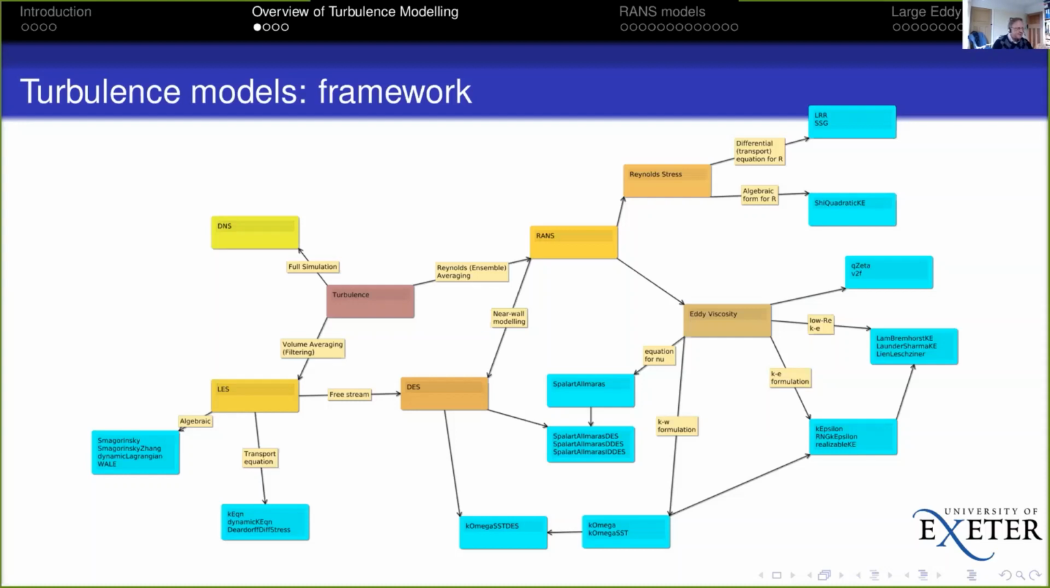So here's my mind map of turbulence modelling in OpenFOAM, and I'm sure we're all familiar with the basics here. We can model turbulence, well, not just a model, but full simulation gives us direct numerical simulation. Reynolds or ensemble averaging gives us RANS models, of which there are eddy viscosity examples such as standard k-epsilon, but also more sophisticated models which are based on modeling the whole Reynolds stress tensor, and these can be either in algebraic form or in terms of a differential transport model.